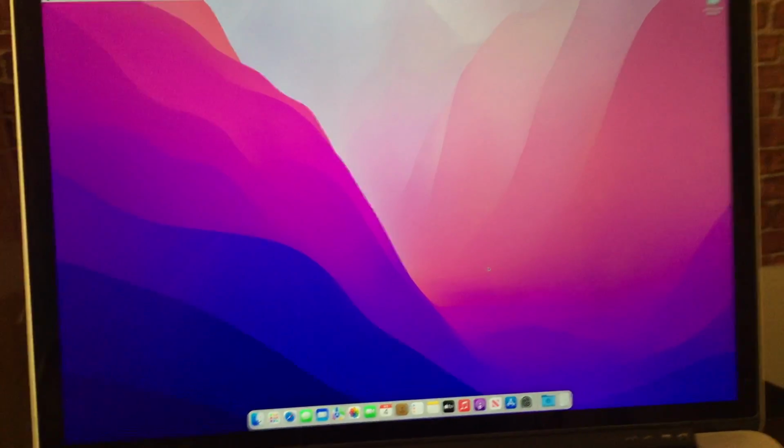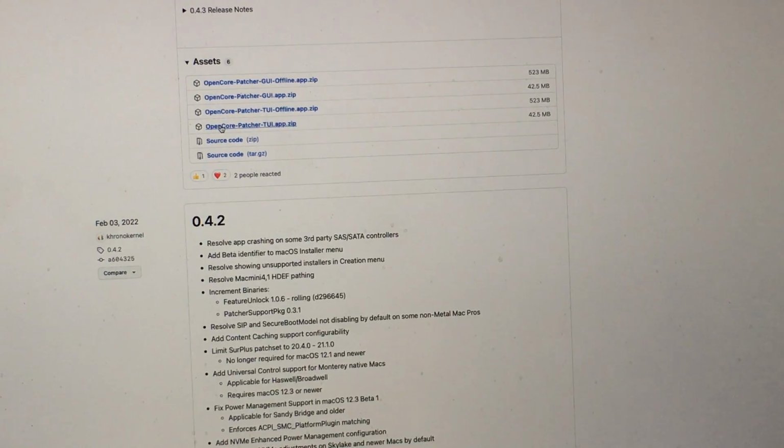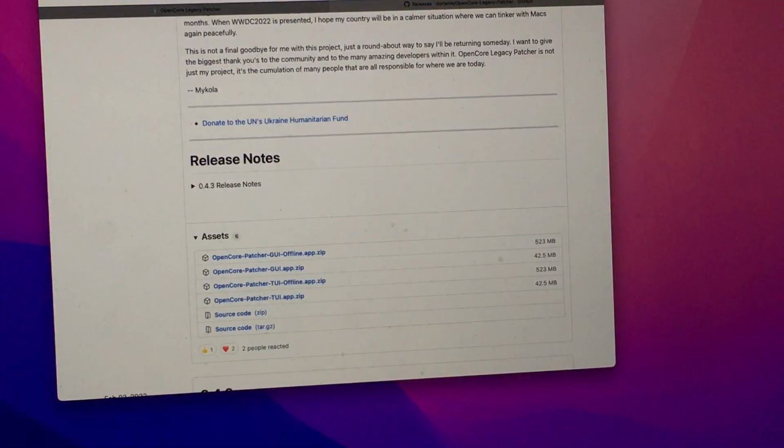All right, so here we are on the desktop. The first thing we're going to do is get back the OpenCore Legacy Patcher. So we're going to download the OpenCore Patcher onto this Mac. This time we use the TUI version of the patcher. The reason is that I had a problem patching this computer using the GUI version, so I'm going to use the TUI version. I'm just going to download it, and I'm also going to launch it now.